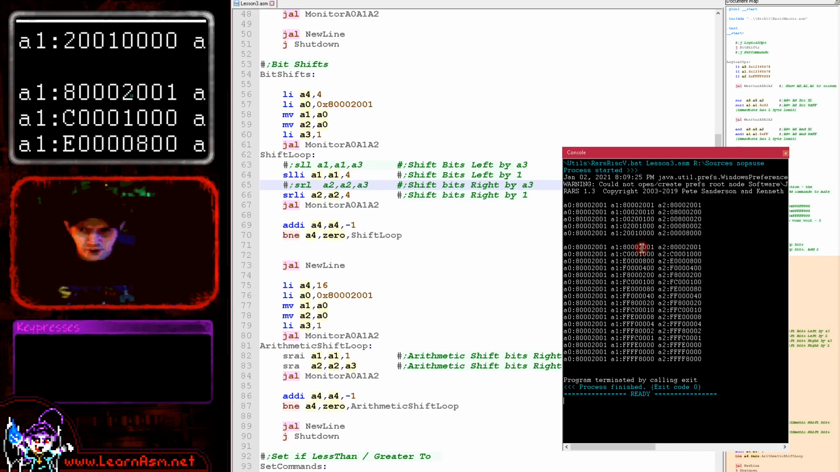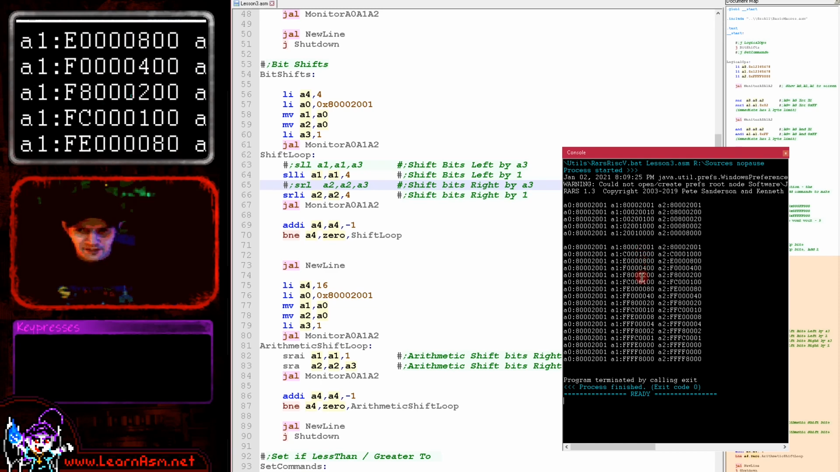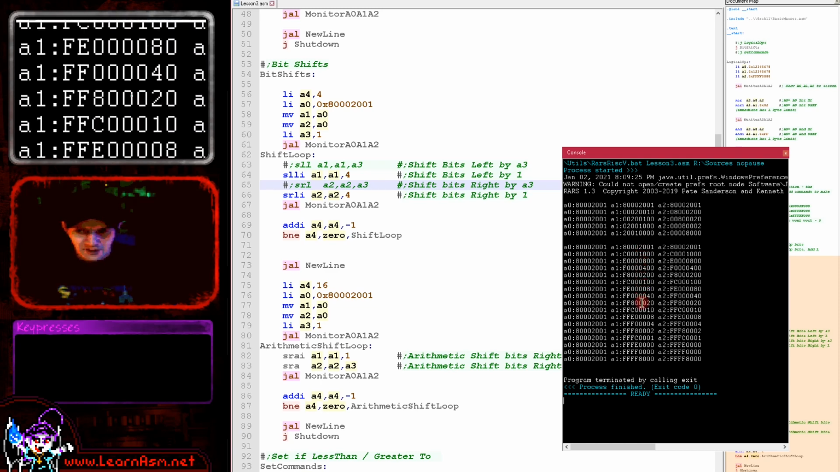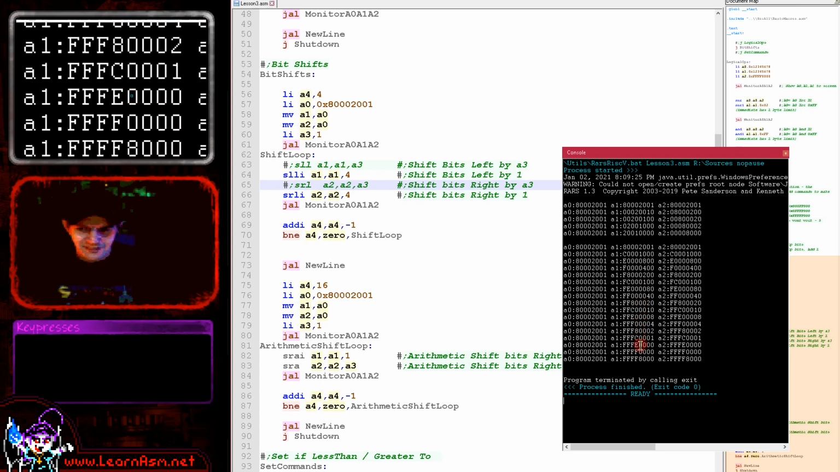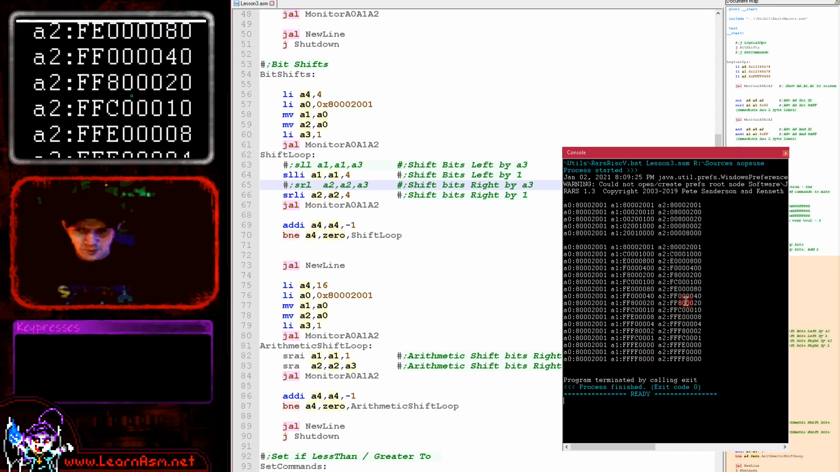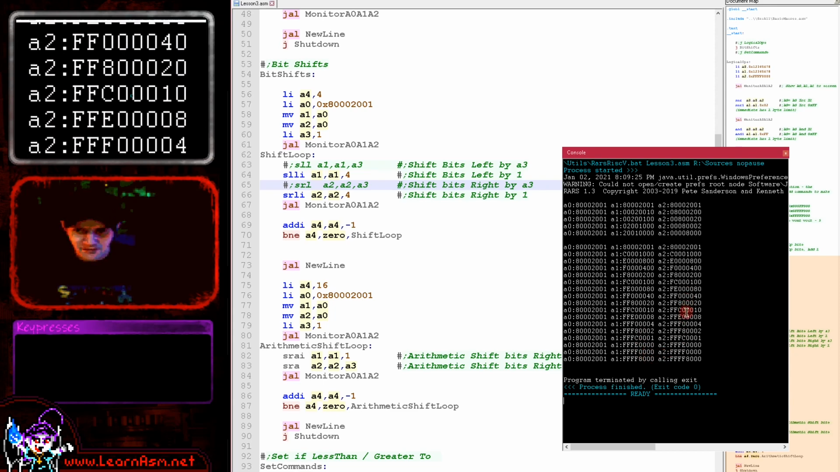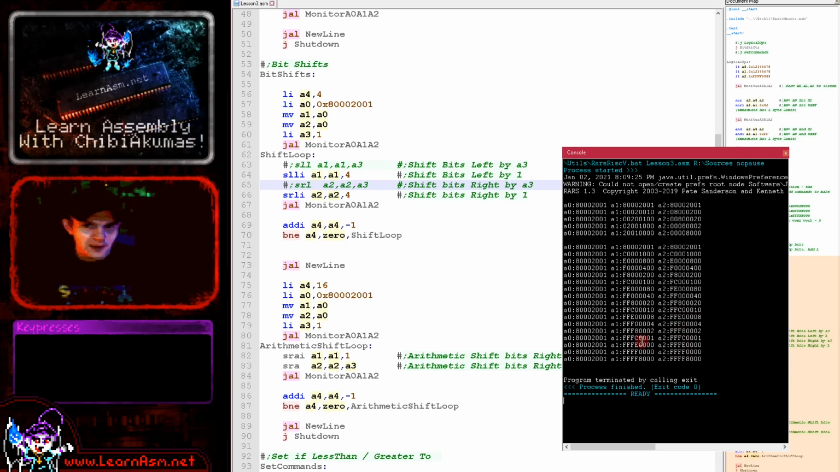So I've got our value here, and we are effectively shifting right arithmetic here. And you can see here that as new bits are being added, they're always FF here, and that's because we're retaining that sign as we're shifting to the right. And you can see as well here, we're shifting to the right, but again, any bits that are added are always going to be a bit 1, because the top original bit was a bit 1.